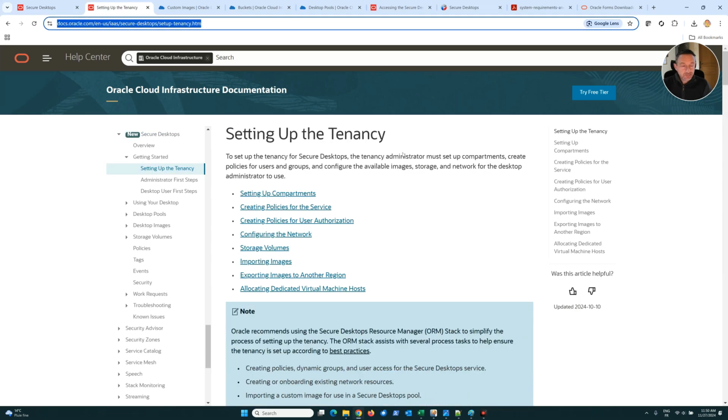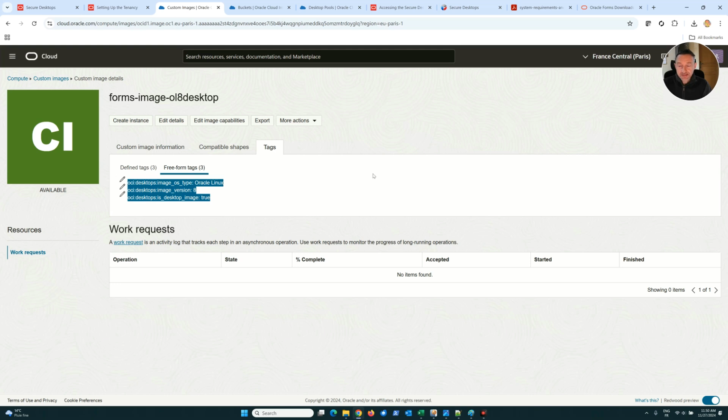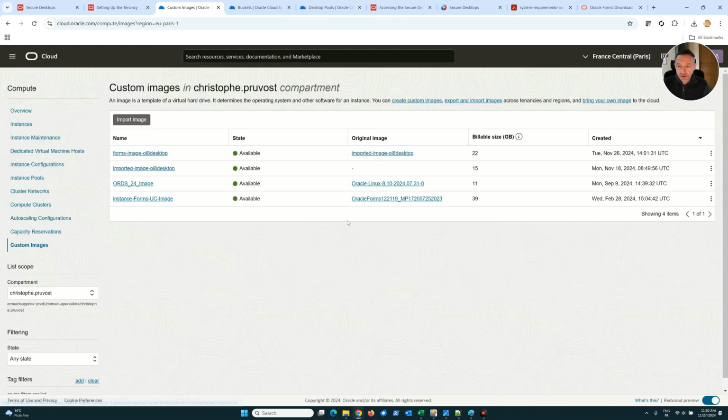So on my tenancy, as usual, you need to create policies for OCI Secure Desktop. It's always like that. Do not miss the policies if you don't want to fail to create the desktop pool later. Okay. Then I start from an official custom image coming from Secure Desktop for Oracle Linux 8. Please take the official image because the official image has all the packages needed for Secure Desktop.